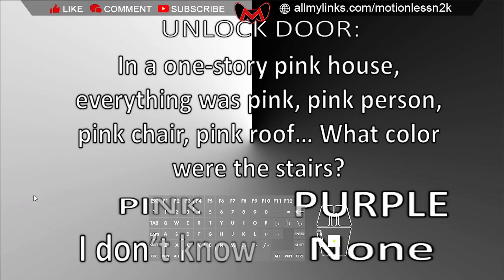Like in this case, unlock door. In a one-story pink house, everything was pink. Pink person, pink chair, pink roof. What color were the stairs? You know?